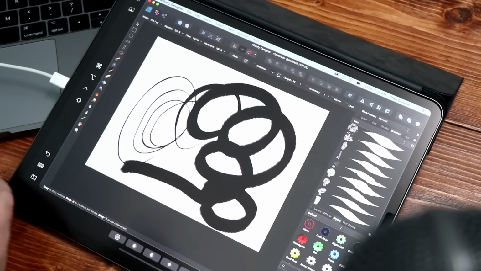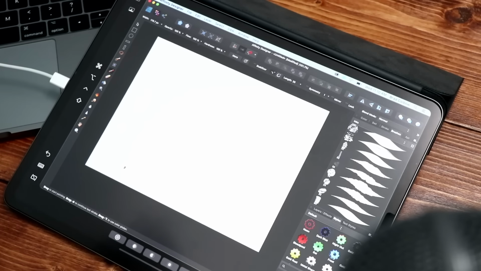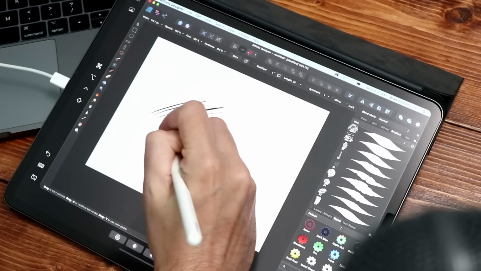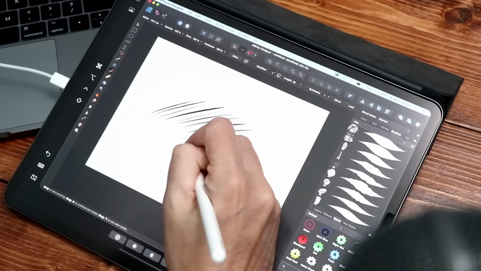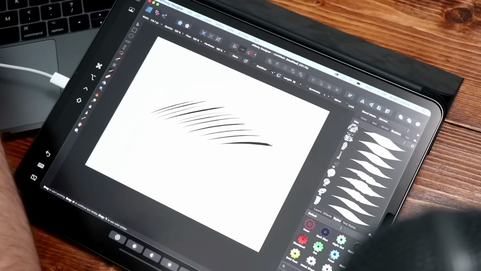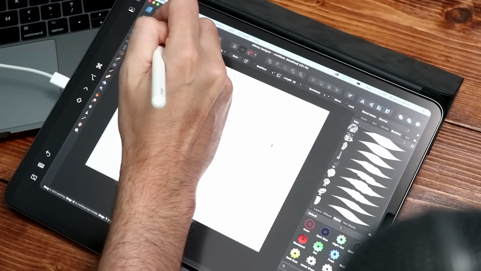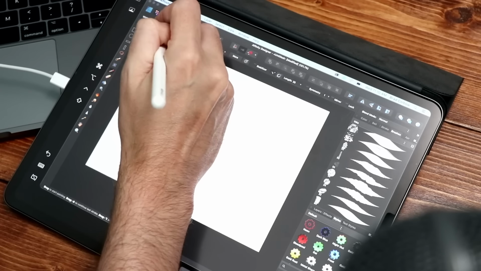It takes so much pressure just to even get a line in this app. Let me do my quick, fast hatch lines. I'm applying a lot of pressure on this 178 pixel brush, and it's just not even coming through. Unfortunately, you should probably stick to the iPad app because it's wonderful. This just isn't doing it.